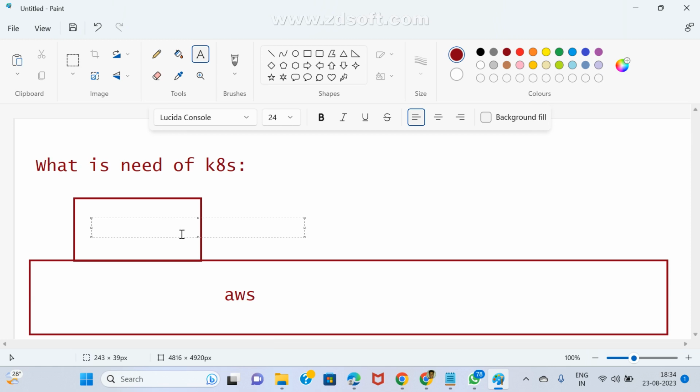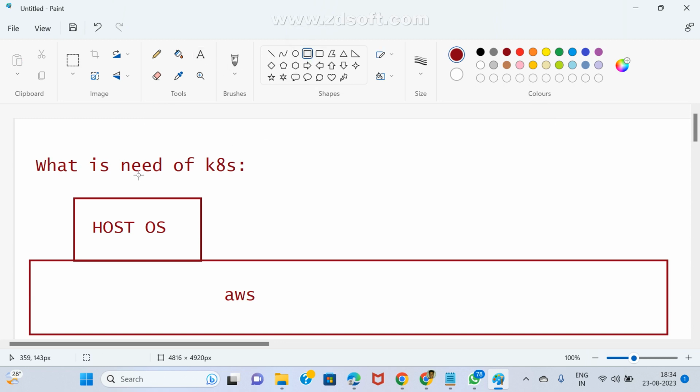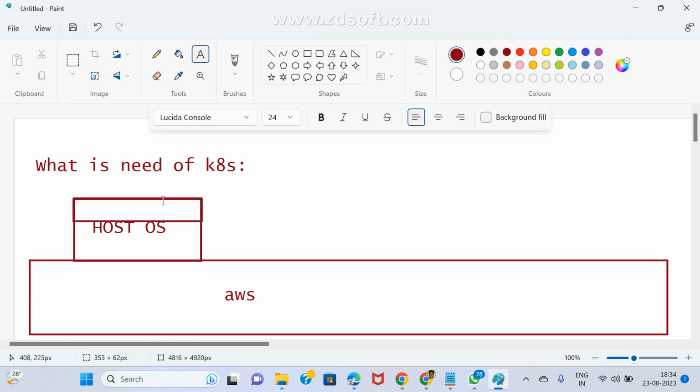An instance generally contains an OS, the host OS, host operating system. Okay, good. On top of the host operating system, we're installing Docker. Are you agree with me? Is it clear or not? Without installing Docker, can I create a container? Yes or no? Please respond. No, sir. Now observe carefully.